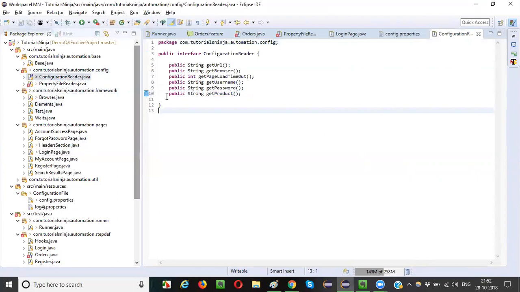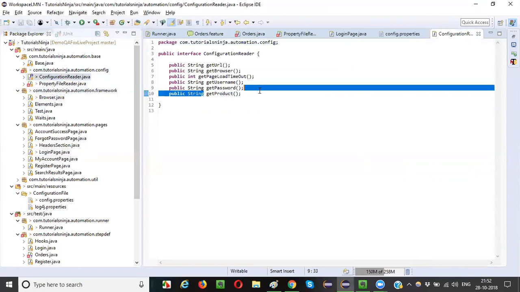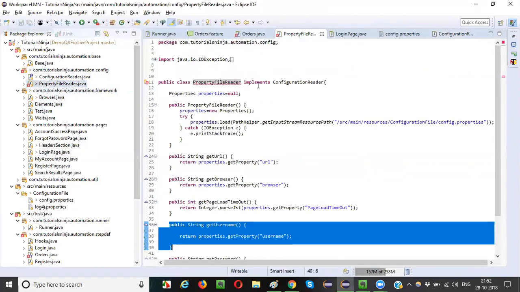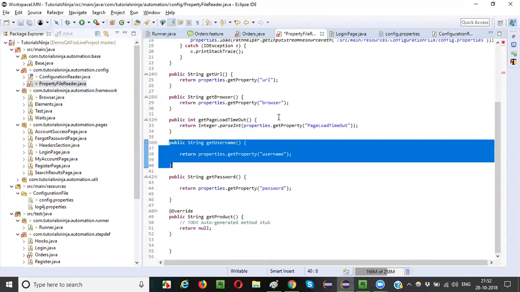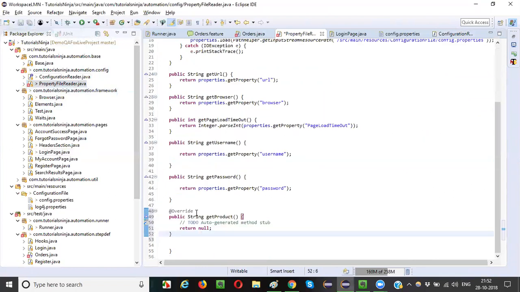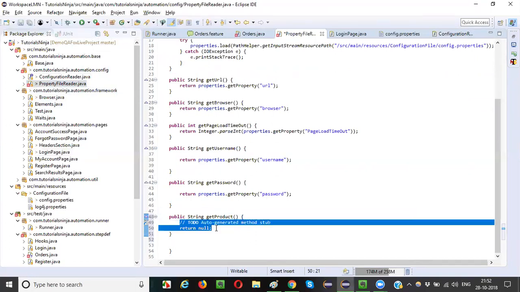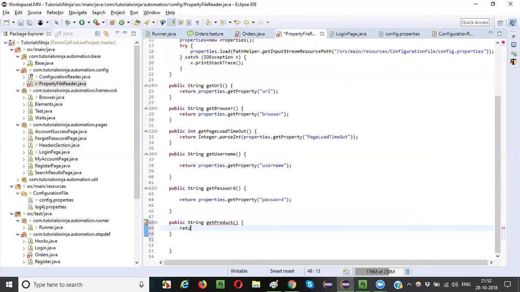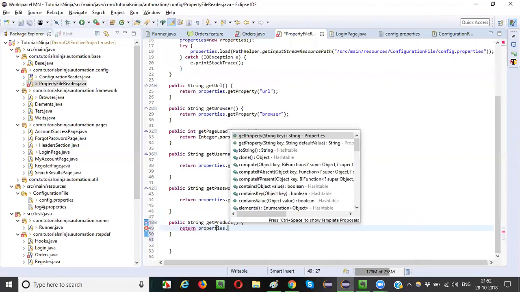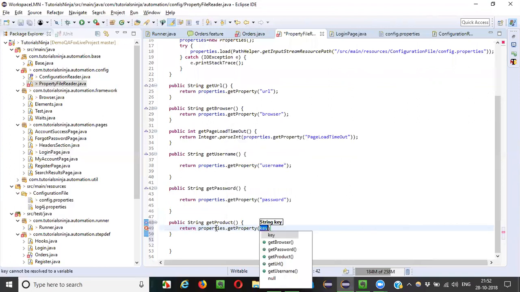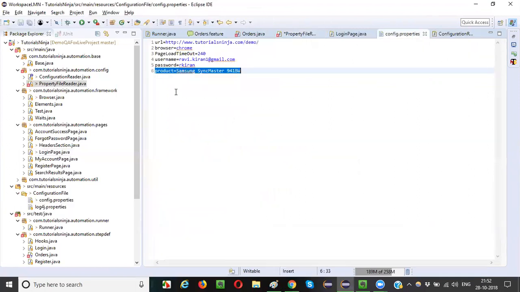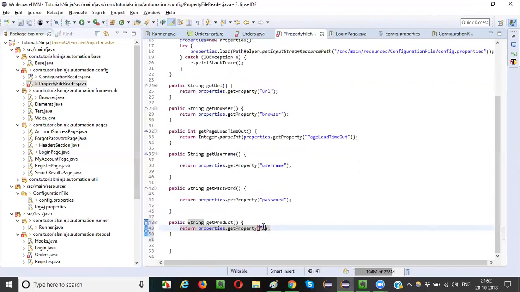Get product is there now, and this high-level method needs to be implemented in the property file reader, which implements this configuration reader. Import this. Add unimplemented methods, you will get this auto-generated. Remove this override, same process which I have followed for the get username and get password. Here get product is the difference. So here I will say return properties dot get property of, in double quotes, put a semicolon at the end. What is the property name I need to provide? Go to config.properties and copy this product name and come to the project file configurations and paste it here. That's it.